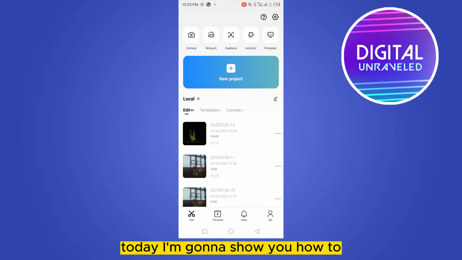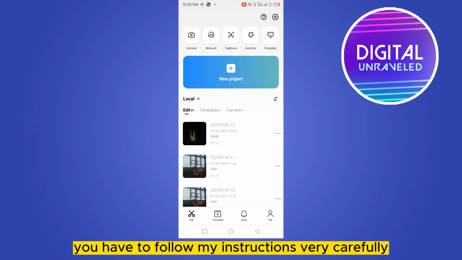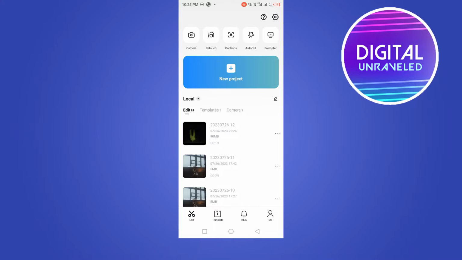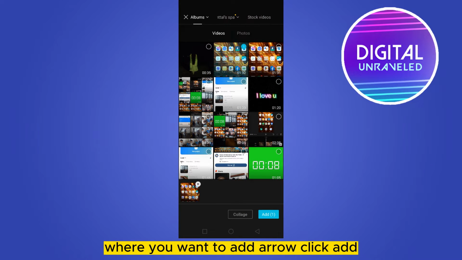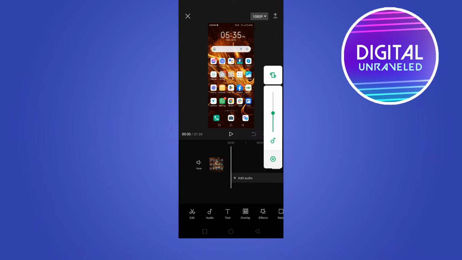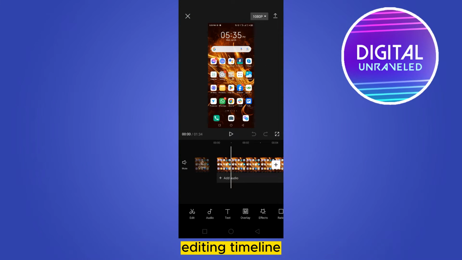Today I'm gonna show you how to add arrow to any video on CapCut. For that you have to follow my instructions very carefully. You can see that I'm on the home page of CapCut application. Click on new project, select your particular video where you want to add arrow, click add. You can see that the video has been added to the editing timeline.